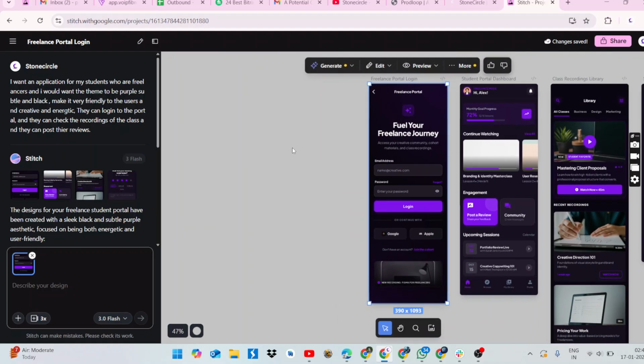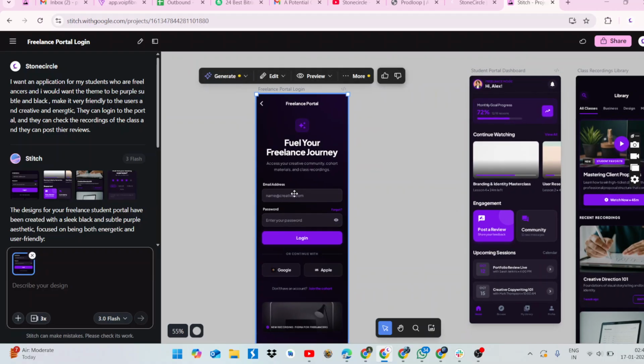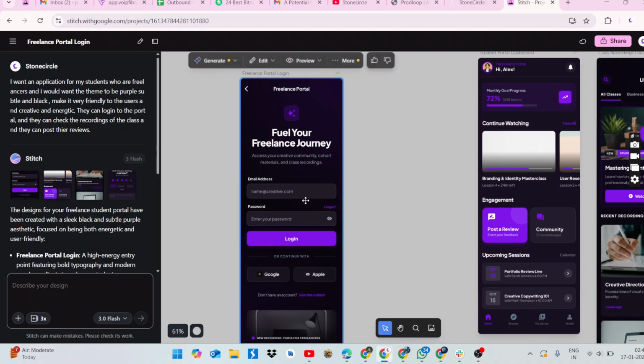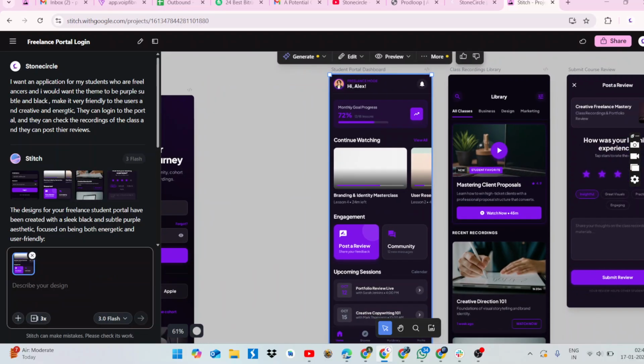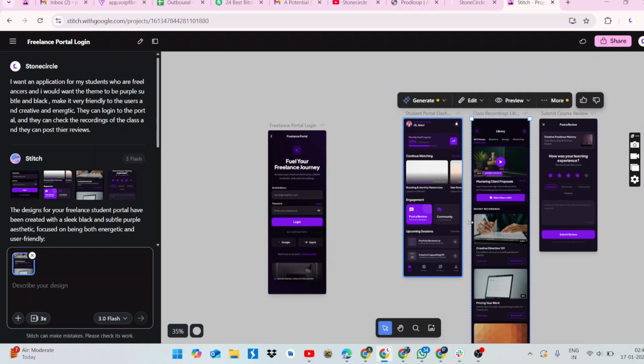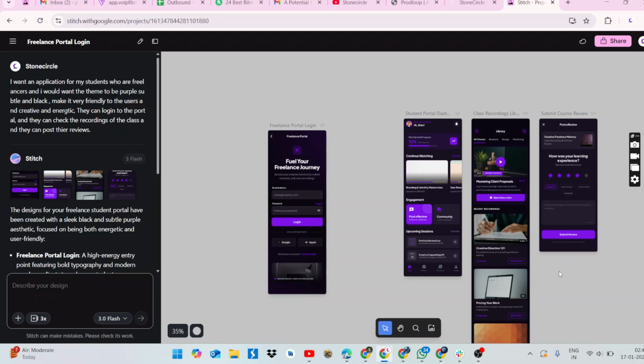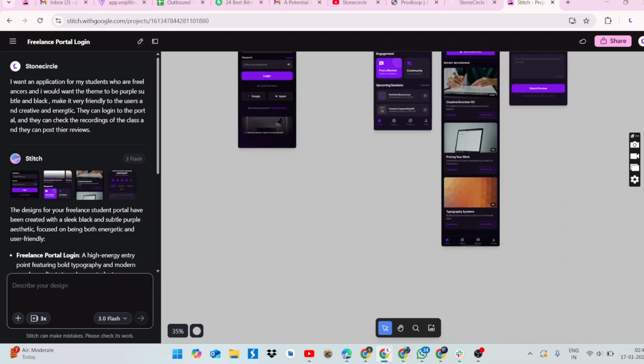You can edit this as well. You can preview this and see how it looks. You can just play around and explore the options. So there are a lot of things that you can do. Now you can see there is a login page that we have given, and we do have post the review. We do have a community. We have everything. We haven't mentioned much, but this is how you create a design, and then you will understand how you can develop it.